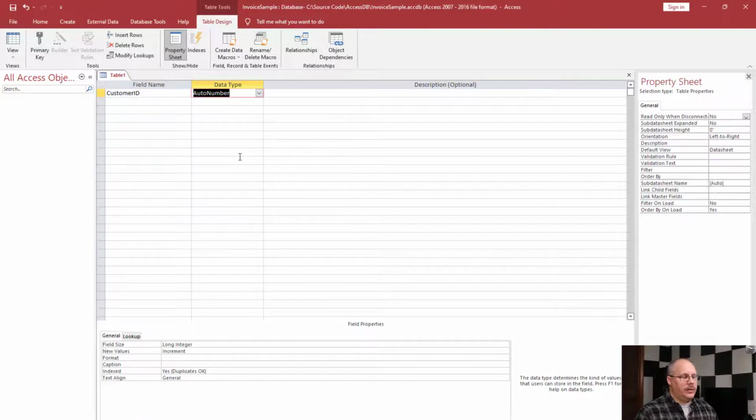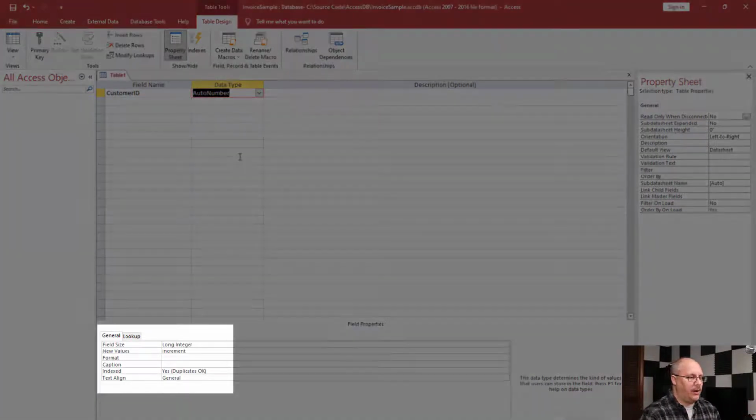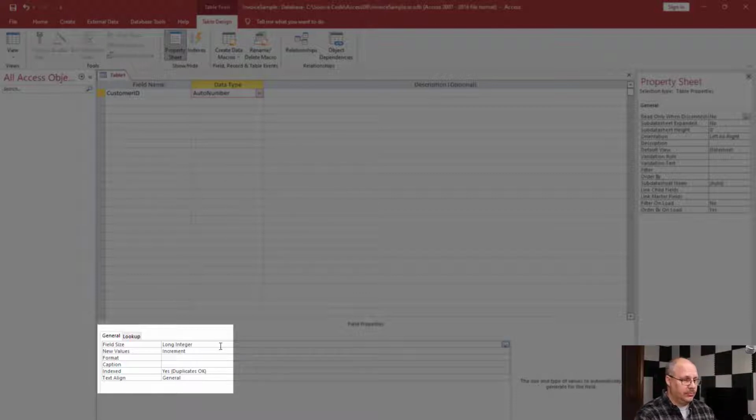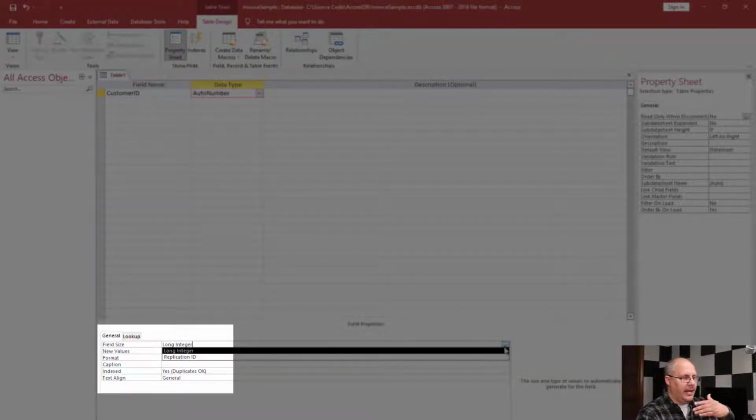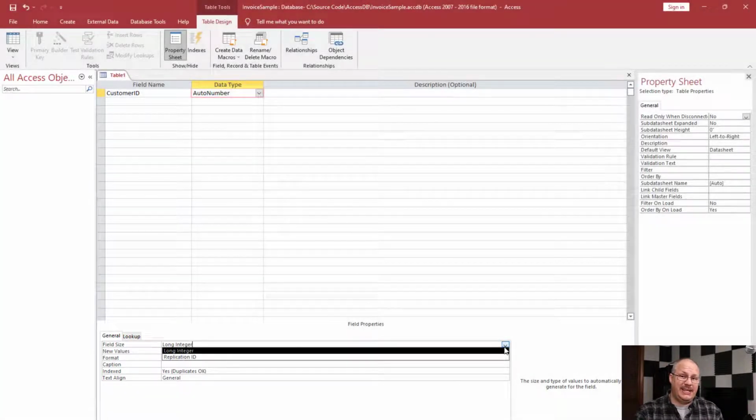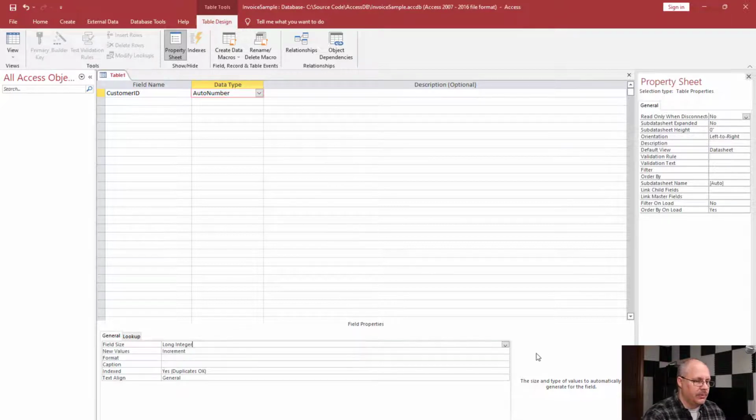Now, an auto number, if I look down my field properties on my bottom, you can see I'm using a long integer. My other option is a replication ID. Long integer works in 99.9% of all cases you need. You only need to worry about replication ID in some specific cases. We're not going to worry about that.